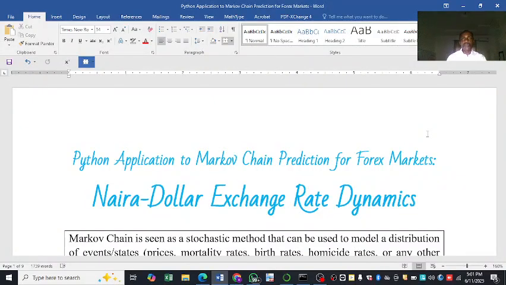In the first video, I dealt with the conceptual definition of Markov chain, properties or assumptions of Markov chain, basic elements of Markov chain, types of Markov chain, short run versus long run Markov chain prediction, as well as numeric examples.